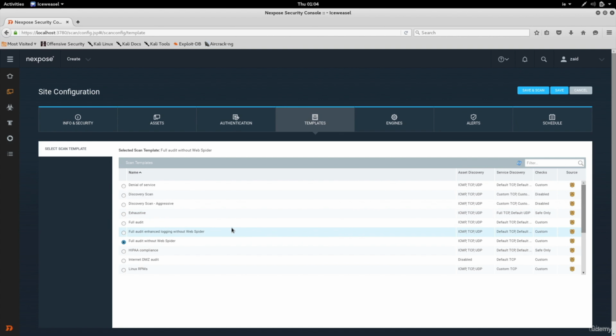It scans different things. For example, we have the full audit here, which takes a lot of time but pretty much checks for everything. Then you have a full audit, enhanced logging without Web Spider. A Web Spider is a tool or a script that finds all the files and directories in your target.